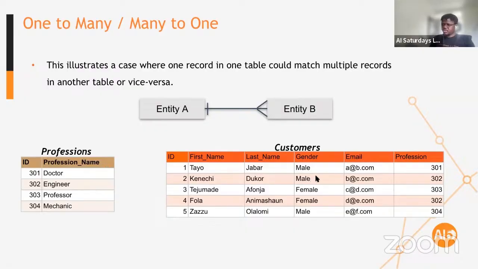Now, this is an illustrative table, but we have a case where we have more than one customer being of the same profession. And what is that? 302, engineer. So according to this, Kenichi and Fola are both engineers. You can see how one engineer can match two in this table. It could be two, it could be more. Do you understand? And it is also showing the reverse, which is multiple customers could match a single profession in a profession table. This is a simple case of the one-to-many, many-to-one relationship.